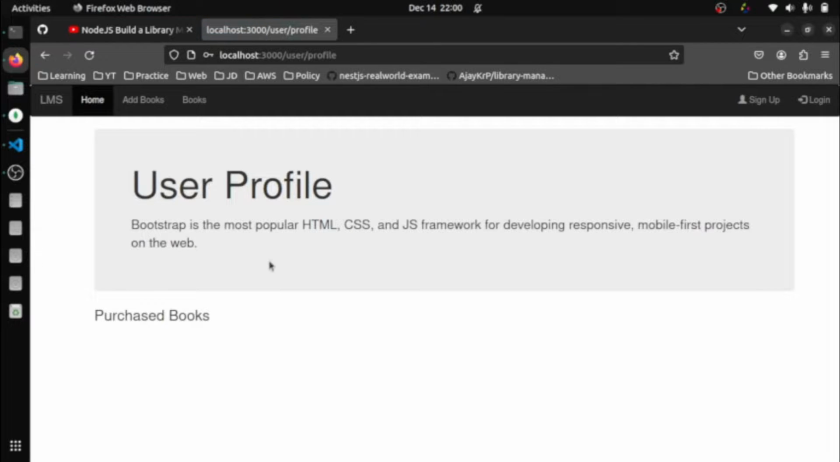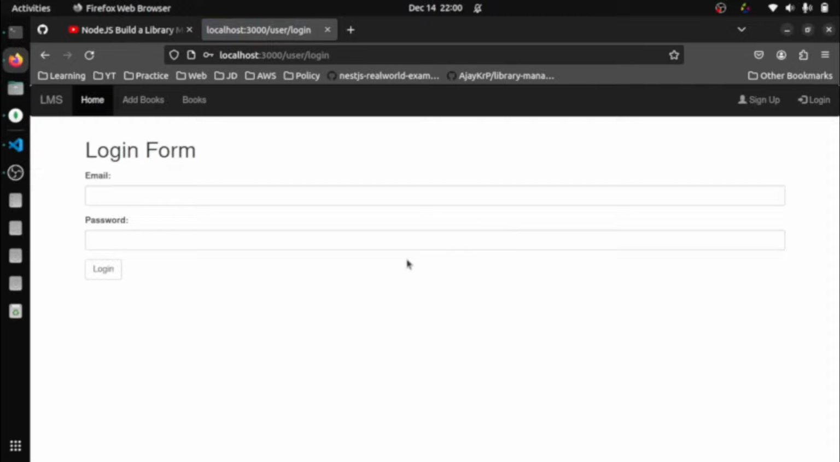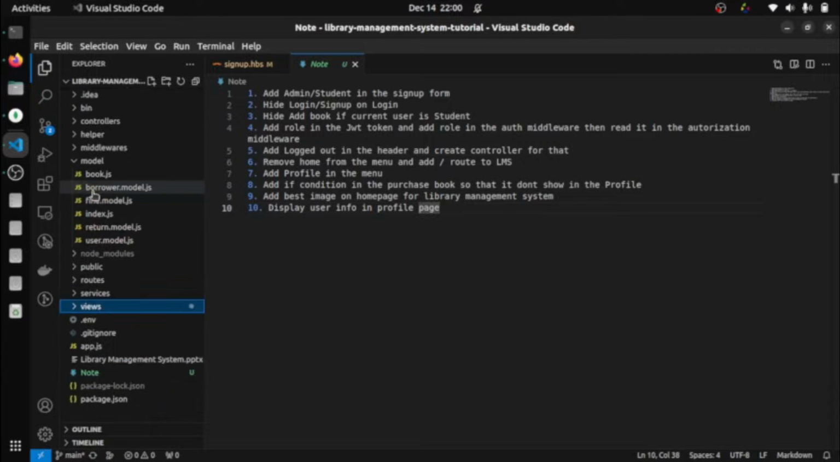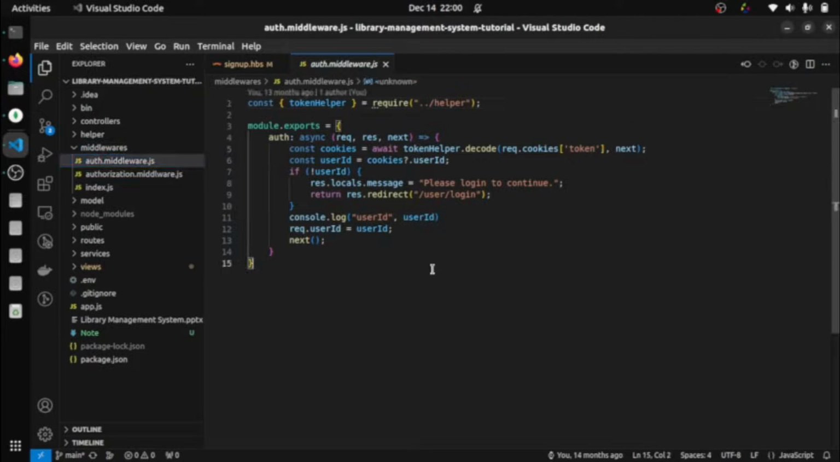User is logged in, but the sign up and login form is still showing, so we don't want to show this option. What we will do is go to our middleware and send one parameter to the frontend, so that the frontend will know that this particular user is logged in.